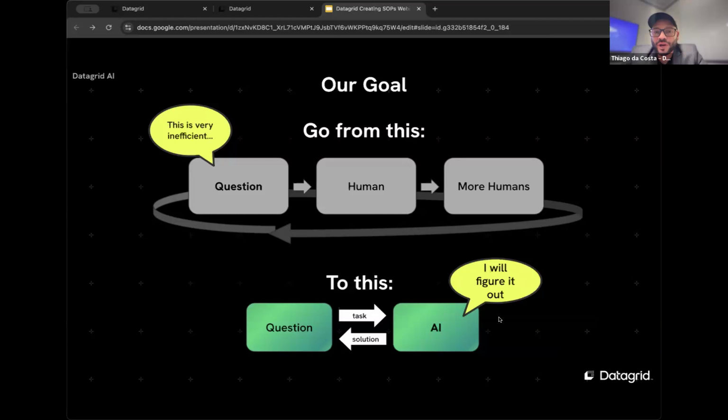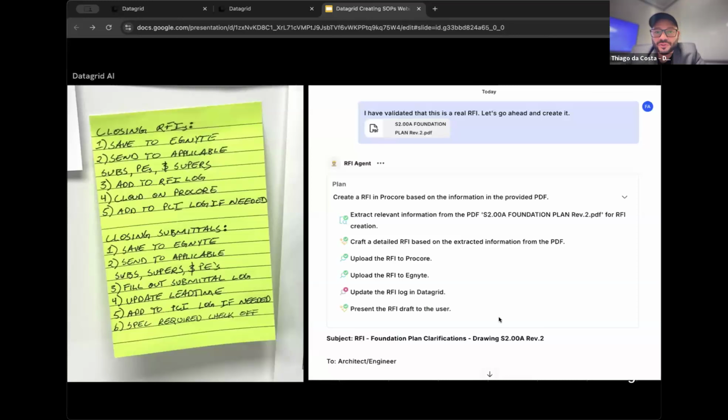So really, instead of going from question to answer, you go from question to solution, which is the goal here: to actually achieve something at the end, not just give the human more information that they have to put together. When we put that closing RFI stack together, there's one for opening RFIs actually, this is what you get on the right. The AI can go and execute the entire task from the beginning to the end. And why is this important? Because that shows agency, right?